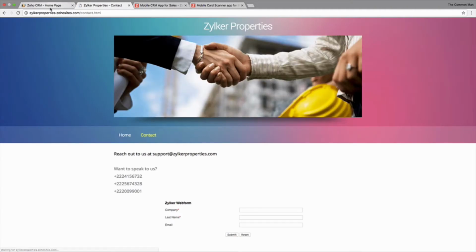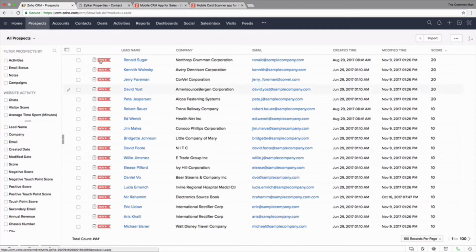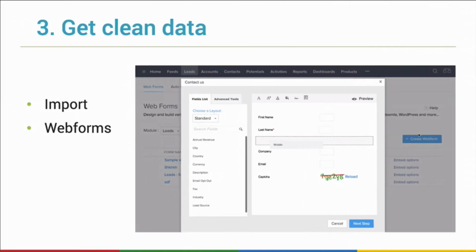And once you do that, if you come back to Zoho CRM, go to prospects, and I'm going to go for today's prospects. You will see, there you go. That's the actual user record I've submitted through the web form, and it is automatically captured within Zoho CRM. That's what the web form will help you do. I hope that is a feature to all of your liking.